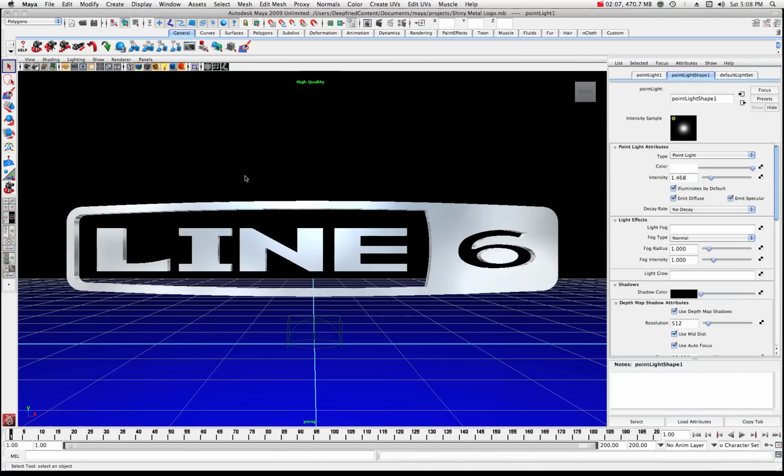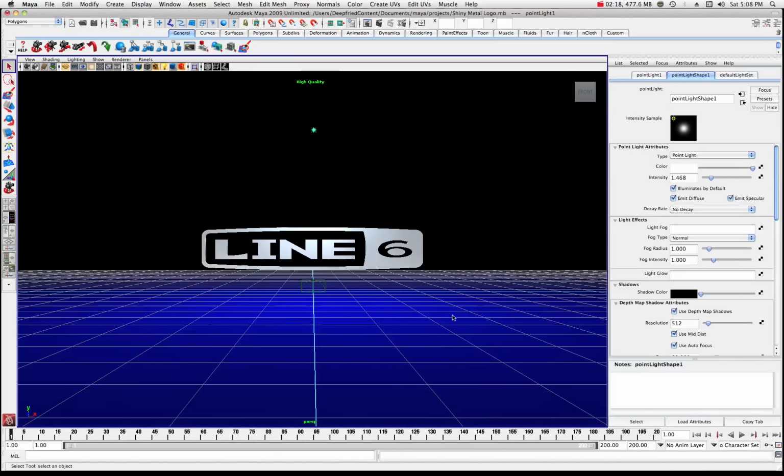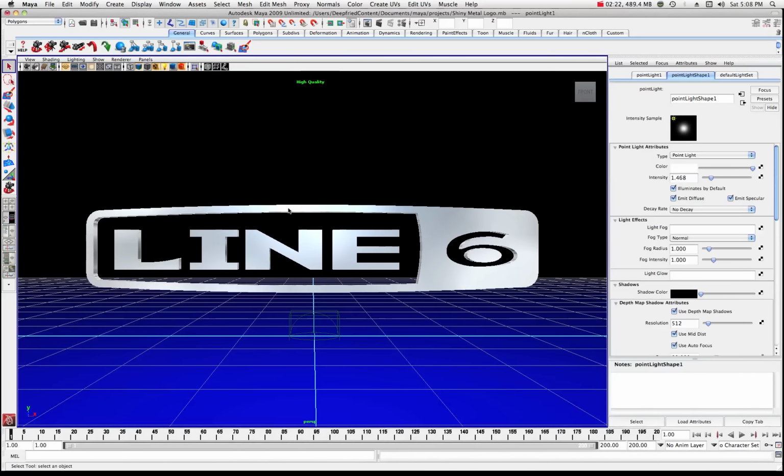I do have a light in this scene, and I'll back up. There's my light right up there. I created a plane and just assigned it a simple blue Lambert. So that's all that's going on here. So really the magic is in the settings of this environment ball and the noise that we applied to it.